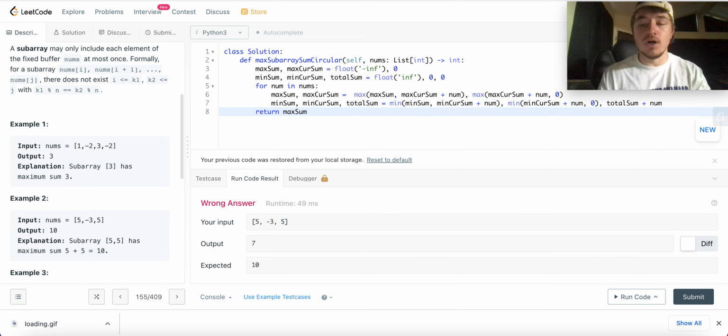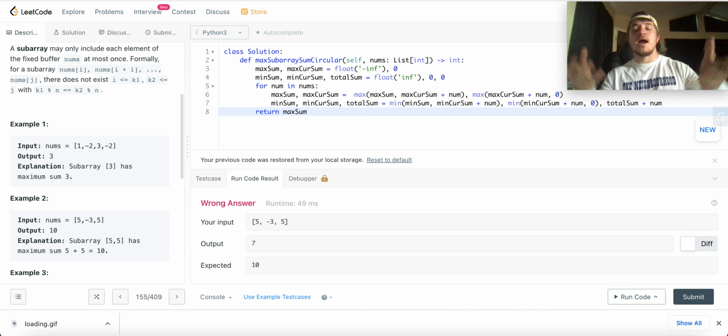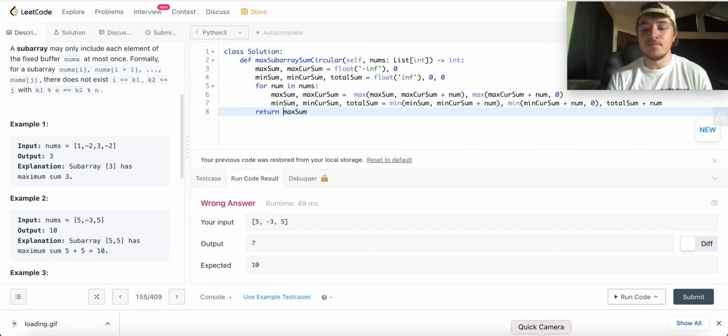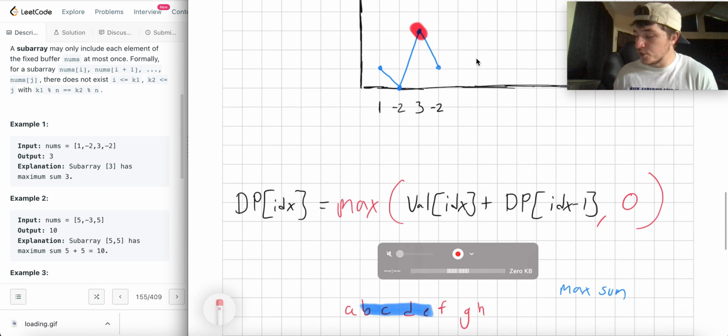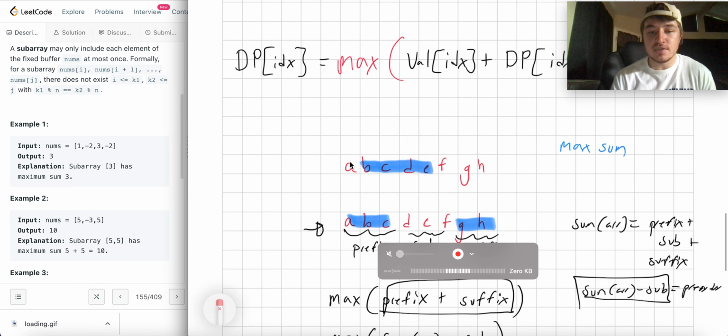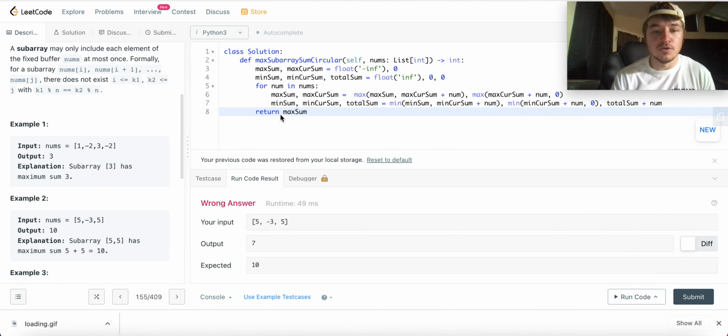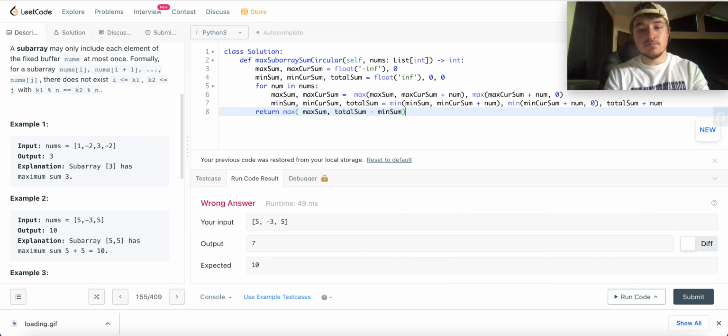So then at the end, well, I have the two cases. I have the first case where I just use the initial approach of finding max sum. And I have the second case where I'm taking the total sum and subtracting out the minimum sum because that will give me this prefix suffix idea. So I kind of do both things here. I consider the first case and the second case, and I'll just take the maximum of those two at the end. So the maximum of our max sum and our total sum minus min sum. And yeah, there you go. So we'll go ahead and run that.